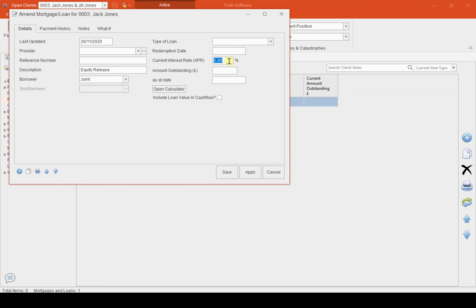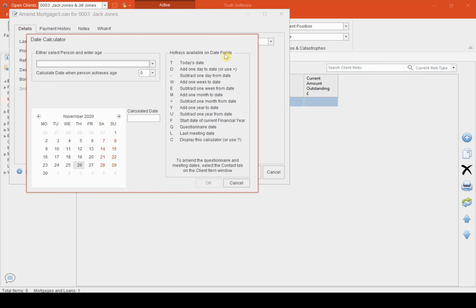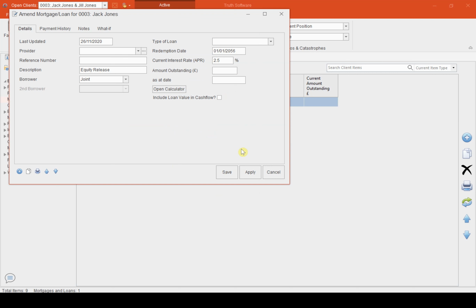I did some casual research this morning, and I'm going to opt for a middle of the road interest rate of 2.5%. As I mentioned earlier, we need this mortgage not to be redeemed during the client's lifetime. In this client's case, we're projecting up to age 100. So we can simply specify a redemption date of the client's age 101 by pressing C in any date field, in this case the redemption date, choosing the lead client and entering age 101. When we click OK, that date will appear in the redemption date field.